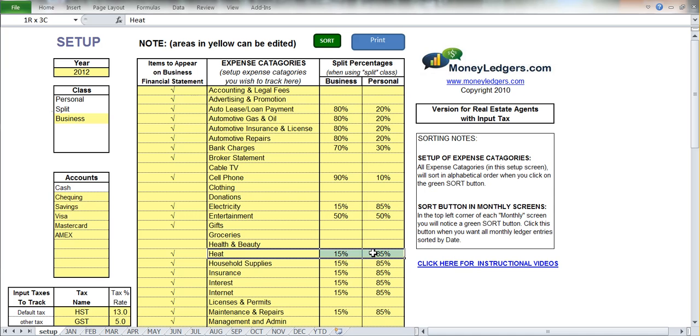Same with home office expenses. If you have a heat bill, you can expense 15%, for example, to business and 85% personal. And again, when you do an entry in the ledger, use that split class and the math will be done for you.